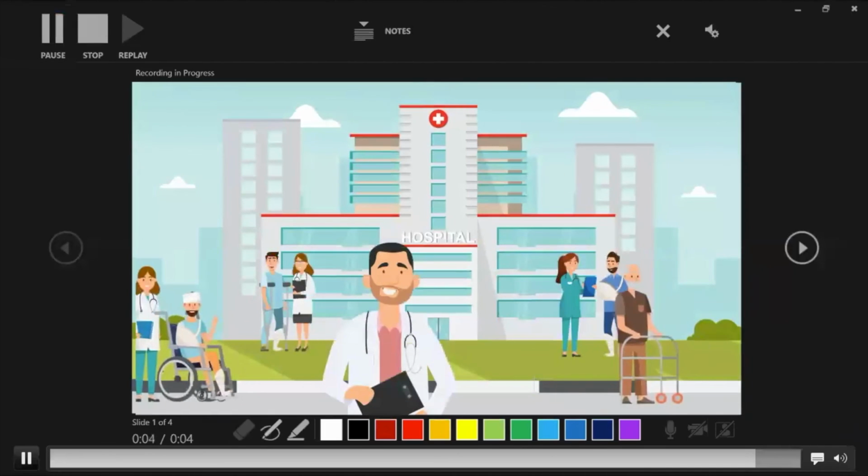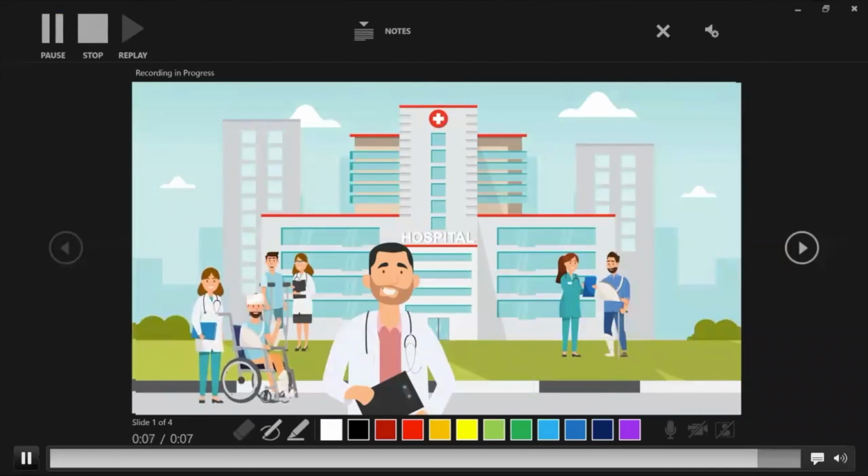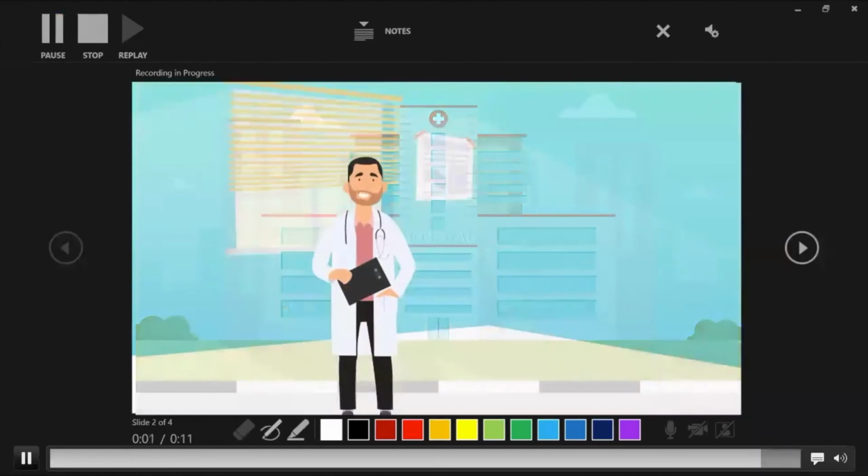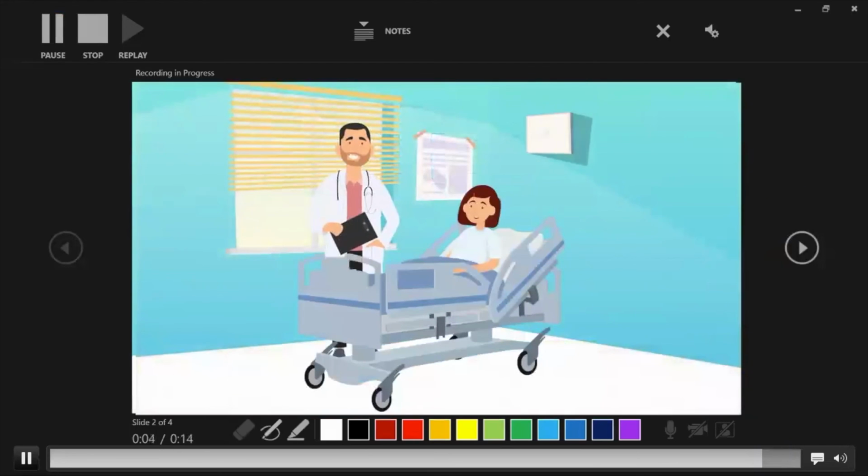Meet Ben, chief surgeon at his hospital. Ben has made it in life and has helped a lot of patients get well and feel better.